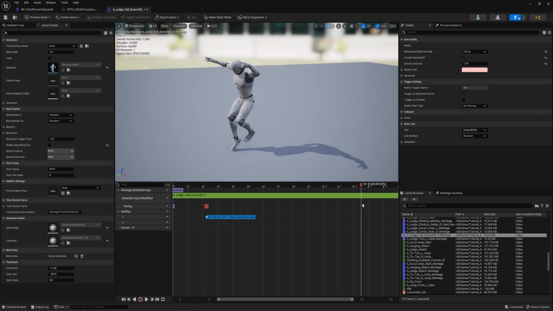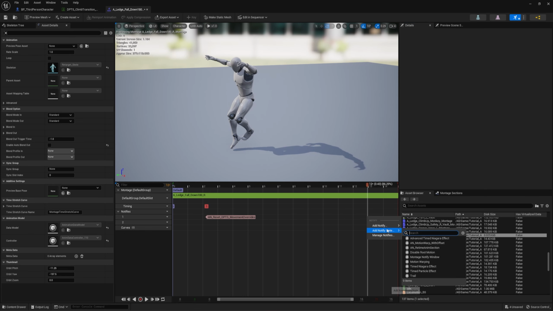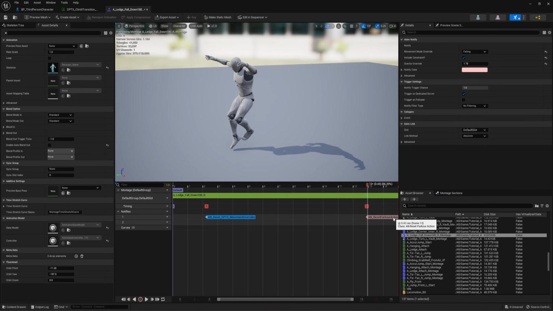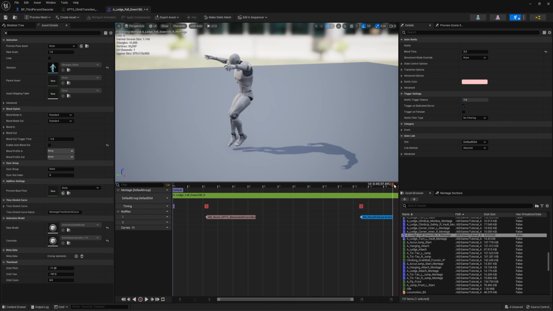Now from here, we're just going to look at where a good blend out point would be. And I'm just going to do it right about here. Then we'll add notify and then reset parkour action. Blend time of 0.2. And we're not even going to worry about the state control options. So as you can see here, we're not using the motion warping system at all. We're just going in, resetting our movement overrides, and then resetting the system itself entirely.